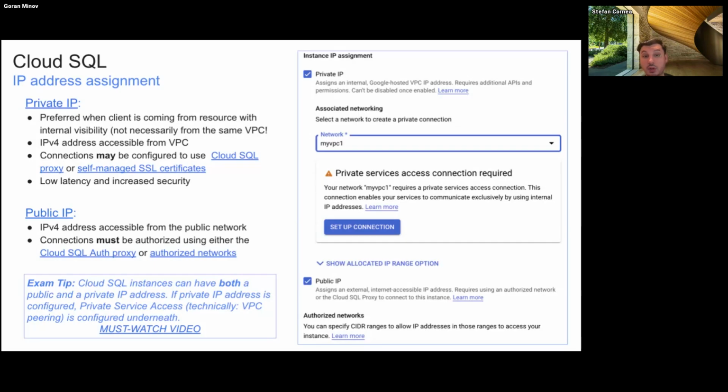Now, next, there is public IP. Use this if you need to connect from clients outside of the Google Cloud VPC network. On the requirements here, to keep this secure, you must authorize specific external networks, like whitelist IPs, or use Cloud SQL Auth Proxy to tunnel the connection.